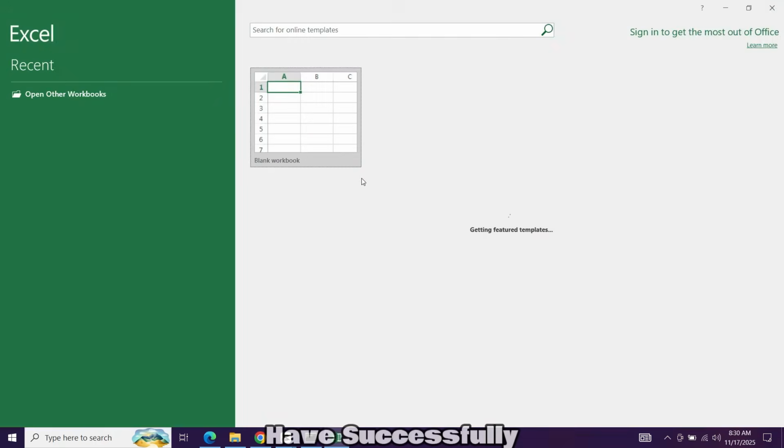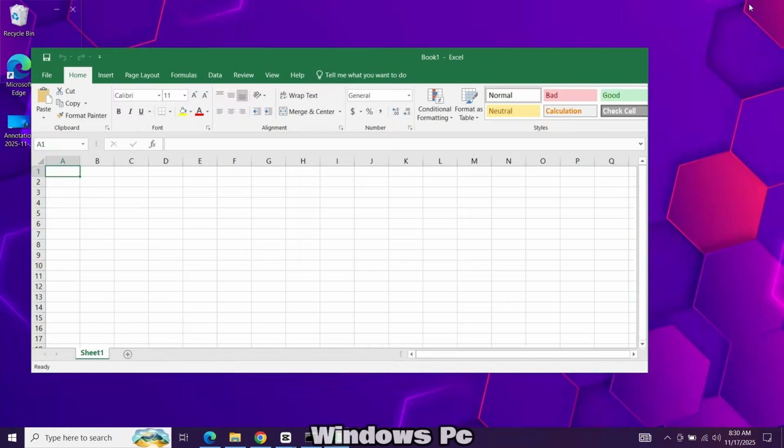So that's it, we have successfully installed Microsoft Office 2019 on our Windows PC without any errors.